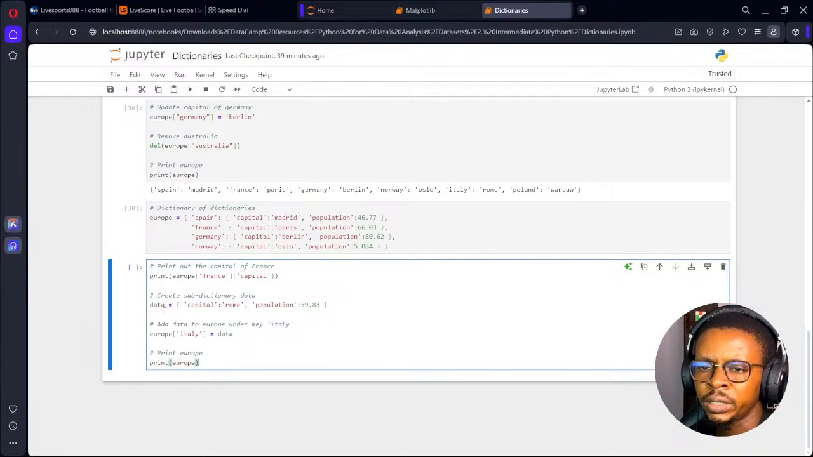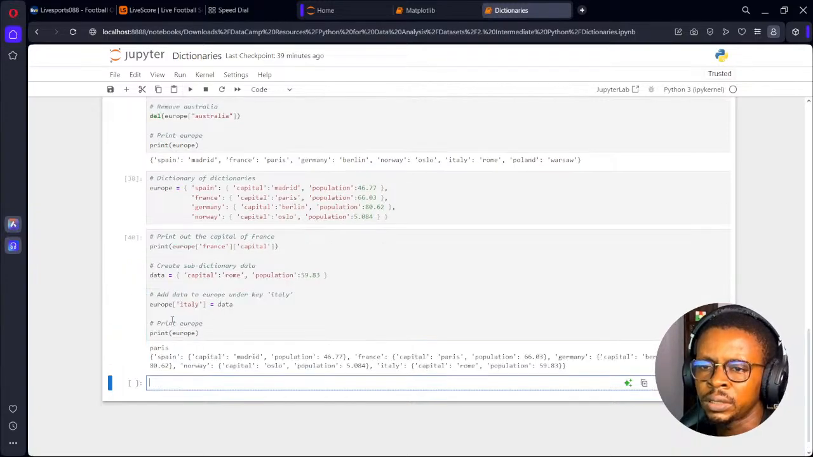We created a subdictionary that is a normal dictionary, capital, key value pair, key value, key value. Then we add the data to Europe under Italy. We add a new dictionary, which is Italy, and we pointed to the data that we've created there. So if I print it out, you can see print out the capital of France, which is Paris. Then we added the new data Italy. You can see it here. Where is Italy here? Because Italy, capital is Rome, population is 59 million. Interesting.